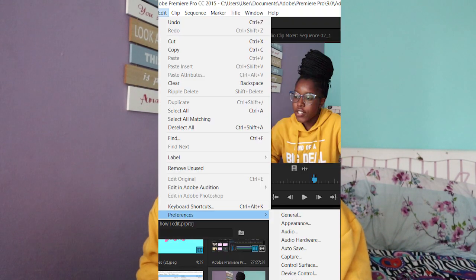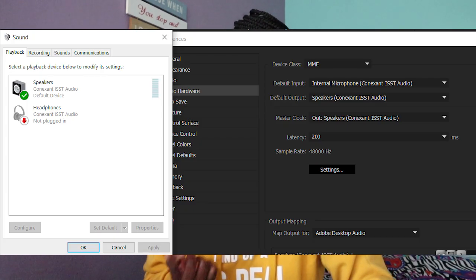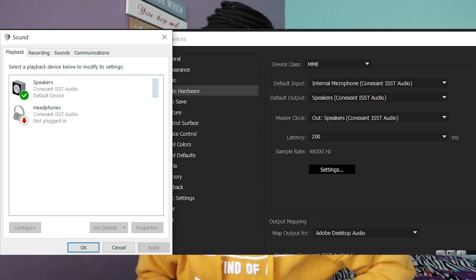Assuming you're editing out loud and now you want to edit in your ears because, I don't know, maybe your siblings are making noise, maybe your parents have come in and you just can't edit out loud, you can always change the audio channel. So you go on to edit, then preferences, you go down to audio hardware, and then you change the default output. Currently it's on speakers. You can go to settings and change it to headphones if you have headphones, otherwise I don't, so we're just gonna keep it on speaker.